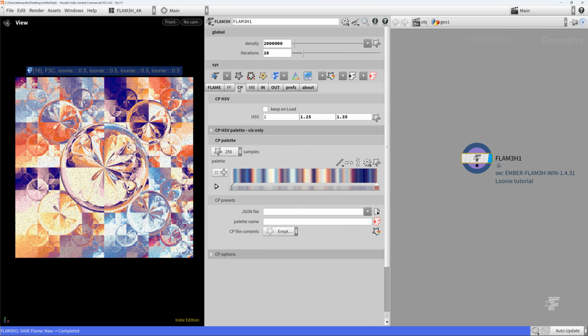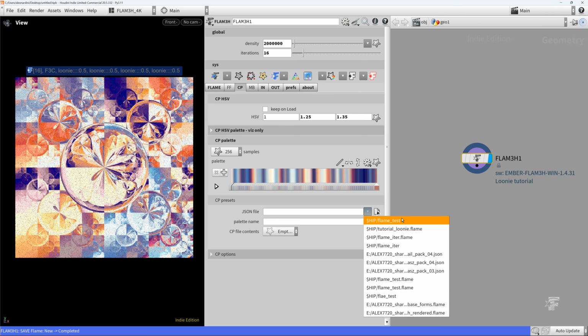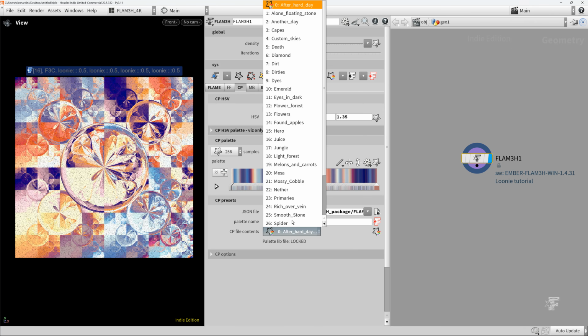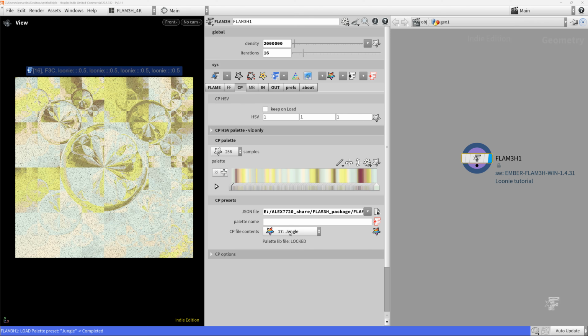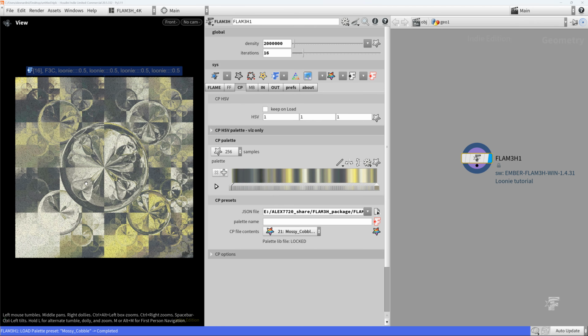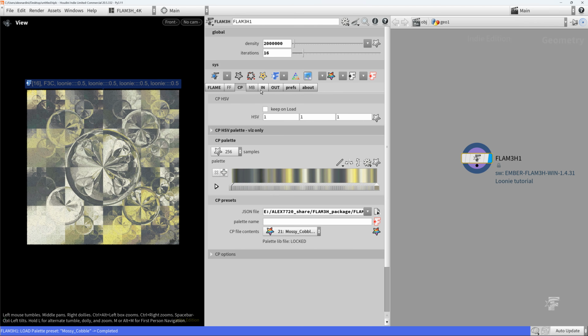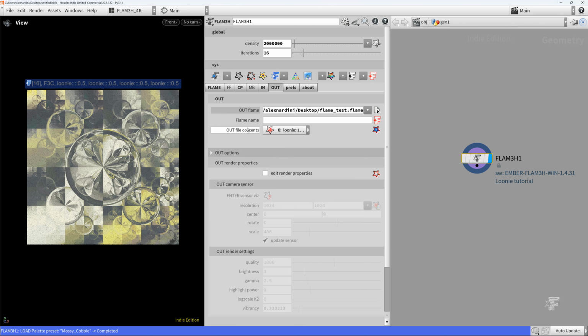Okay, so now let's go and get a different palette so we can save a new flame and know that we are loading a different flame. And now let's go back to the Out and let's save a flame without giving it a name. And when we do that, FLAM3H will actually generate an automatic name that is composed of today's date and time. And obviously it will add the 16 iteration to the name.